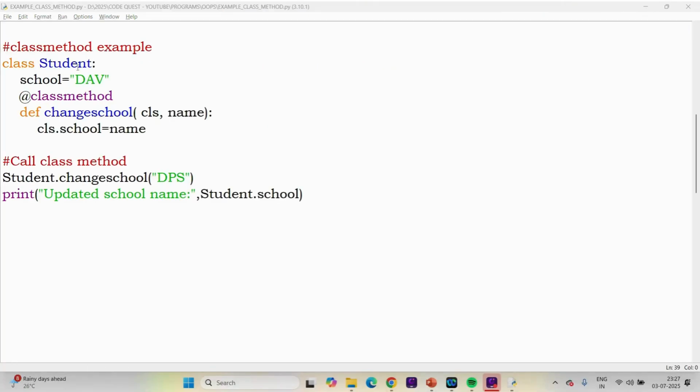Now the class method example. Let's say we have taken a class called student. Here we have taken a class variable school, which is set to DAV. Now there is a decorator here, at the rate followed by classmethod. So this indicates that this method, that is change school, is going to act as a class method. At the same time, the first parameter is cls. So the presence of both of these is necessary in order to identify a method as a class method.